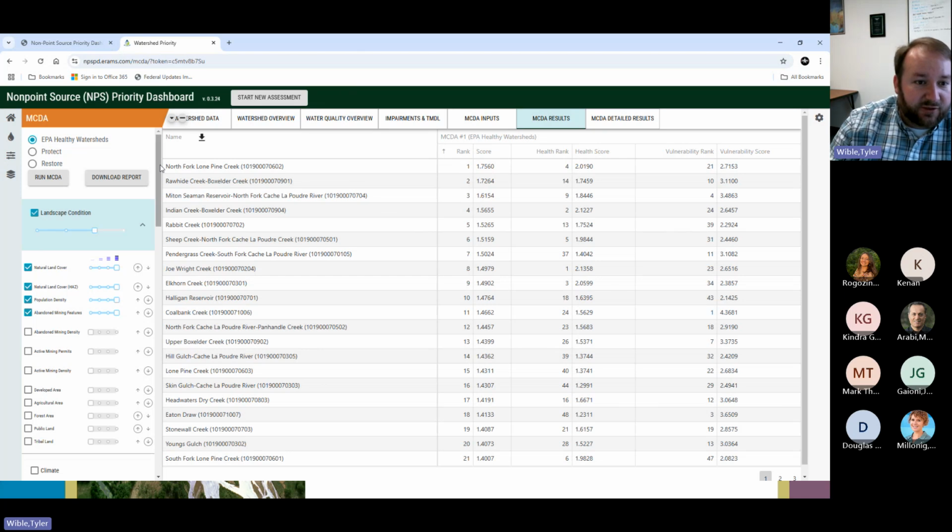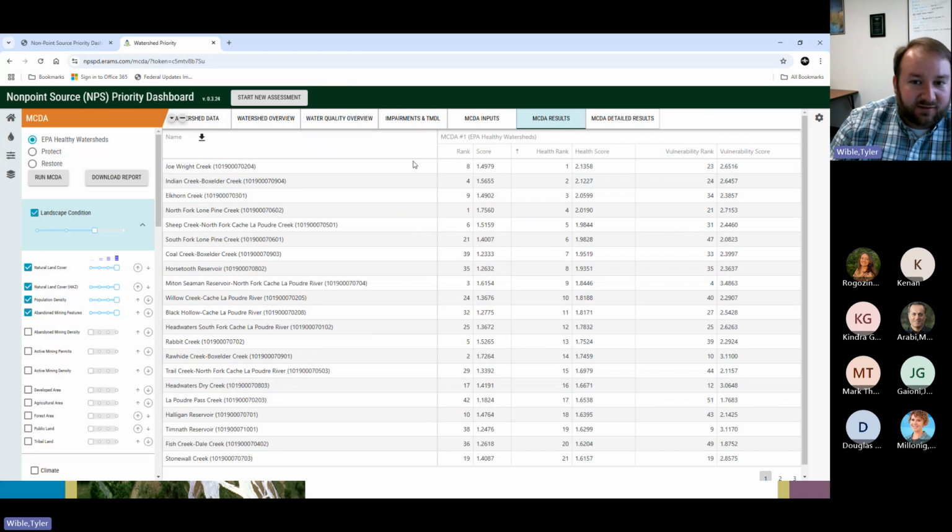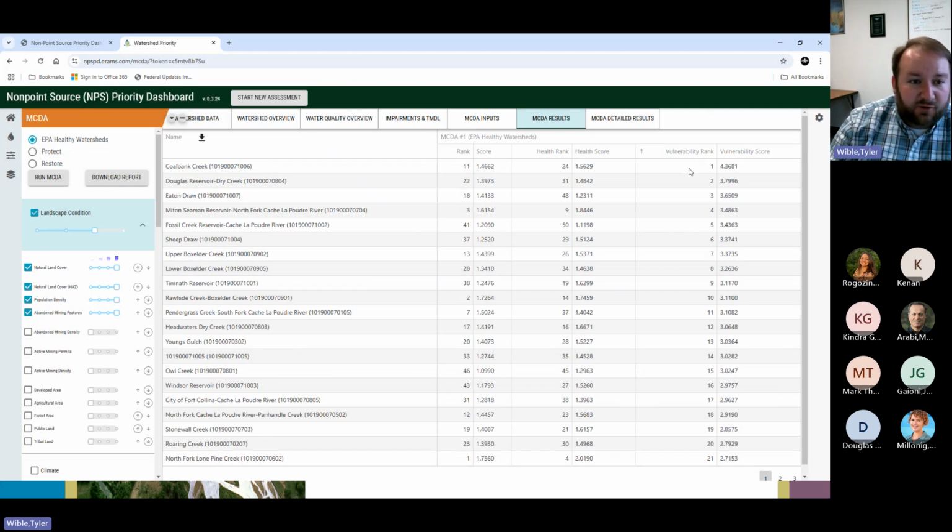So the healthiest watershed is North Fork of Lone Pine Creek with a rank of 1. The healthiest watershed, right? So this is the overall rank. The healthiest watershed was Joe Wright Creek, which is up at the headwaters. Makes a little bit of sense. The most vulnerable is Cold Bank Creek. Least vulnerable, I need to check the documentation on that one.